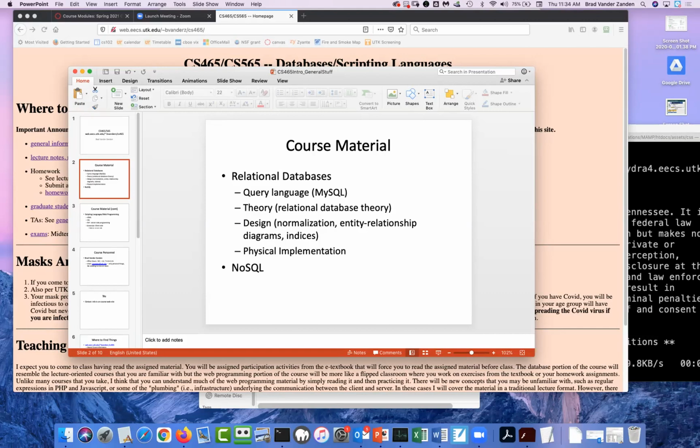Whereas with relational databases, it's pretty much standardized around the relational model, and it's pretty easy, therefore, to talk about the different features of them. We'll be talking about the query language, and we'll be using MySQL in this course. Because this is CS, we will spend a week talking about the theory behind relational databases. If you're wondering about the prerequisite for this course, CS311, it's essentially because of the theory that you see, and for the design that follows.